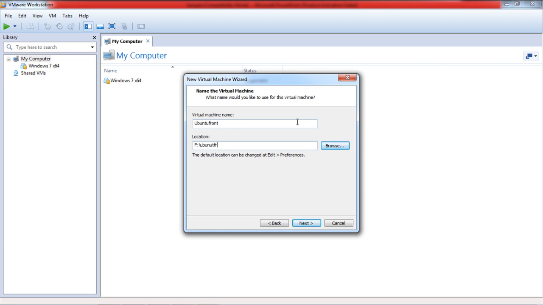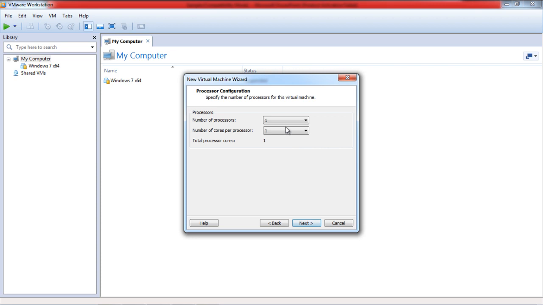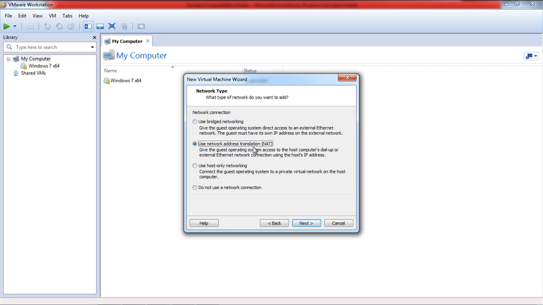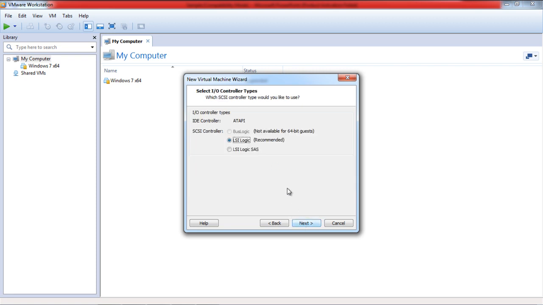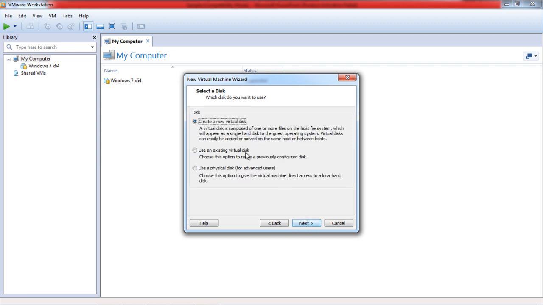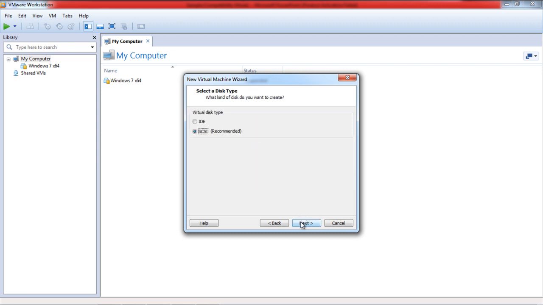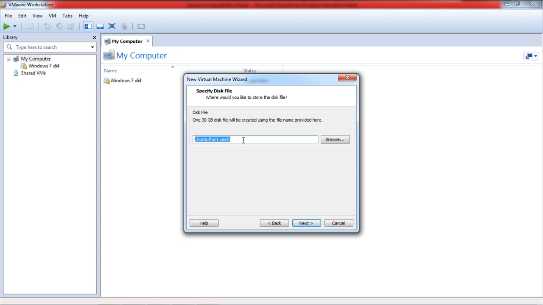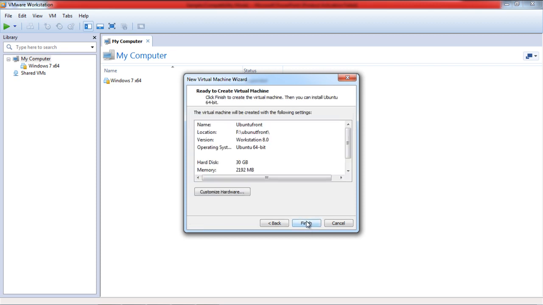Then select the number of processors. I am giving it the default, 1 processor. Then a minimum of 2 GB of RAM is required for the front end. Use the network adapter as NAT and click Next. Then for I/O controller types, let it be default. Then select the default SCSI HD type, and then select the maximum hard disk size for the front end, which is 30 GB. Then give a name to the HD or let it be default. Then click Next and then Finish.